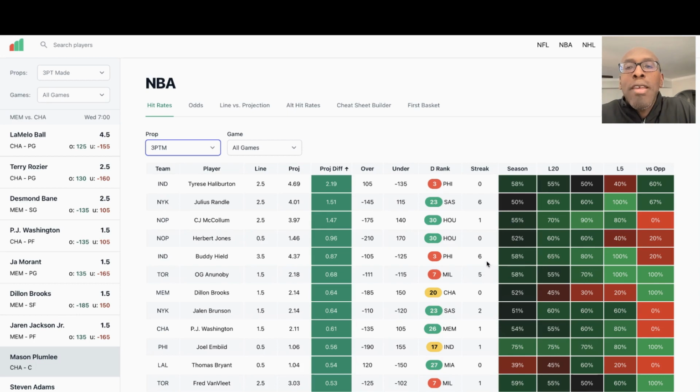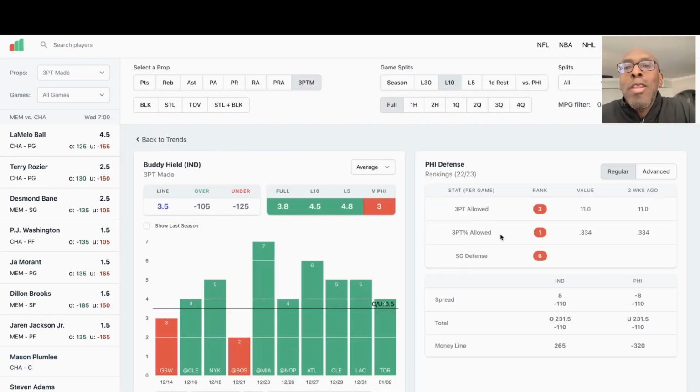We know Buddy Hield is hot right now. Buddy Hield is on a streak of 6. Now, you're going to have to factor in the Philly defense. If we go to Buddy Hield, look at the 3-point defense played by Philly. They're one of the best in the league. 3 points allowed, number 1. They're number 1 against 3-point percentage allowed. 3-pointers allowed, they're number 3. So you got to factor that in because 3.5 3-pointers is a lot to cover. I would stay away from Buddy Hield tonight if I was betting on Buddy Hield.